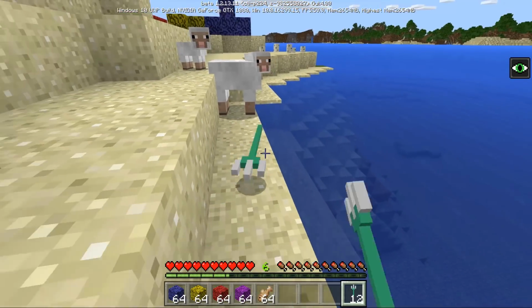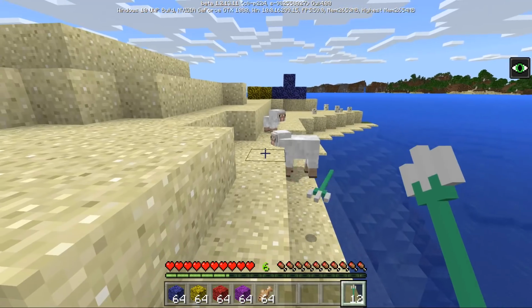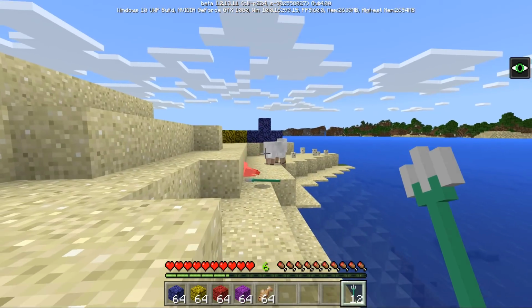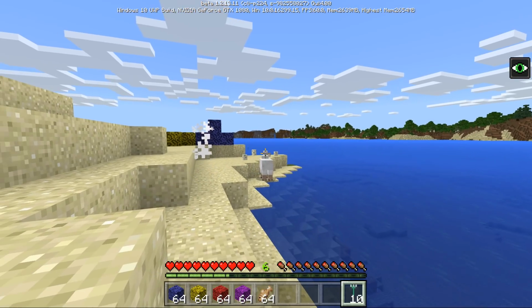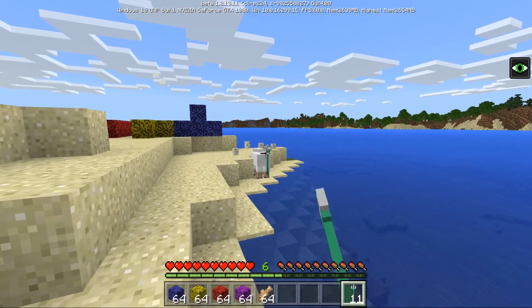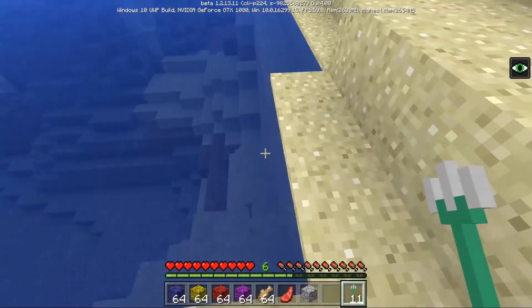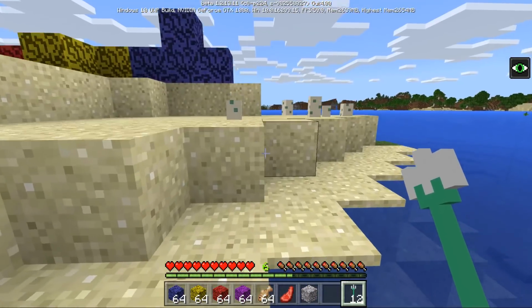Here's some sheep. Okay, let's see if this works. Go attack. Stop attacking me. Attack the sheep, would you? Okay, there we go. Got him. And over there. No, not right there. Right there. There we go. Got him. So the Trident does work. It does come back to you, which is kind of super duper adorable.